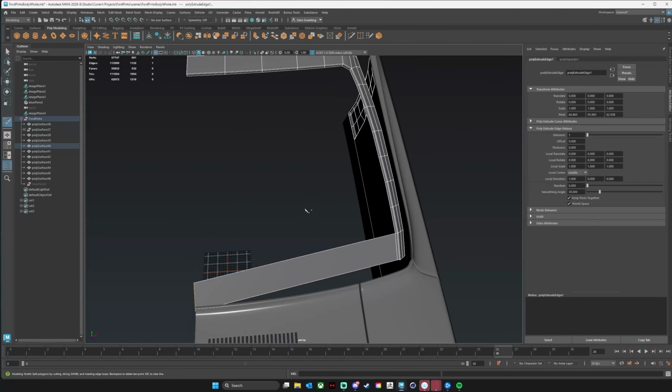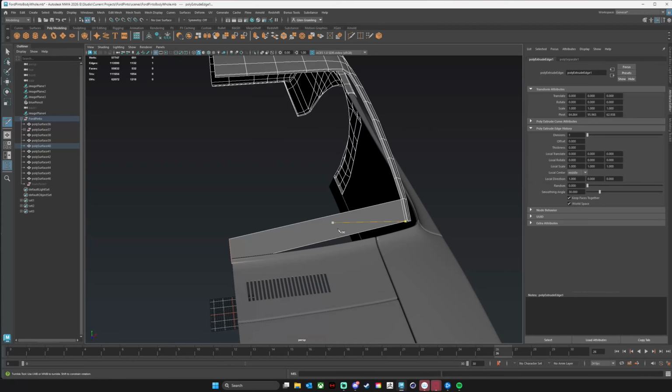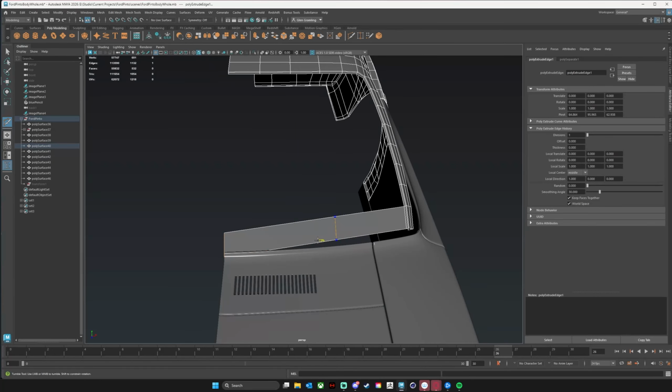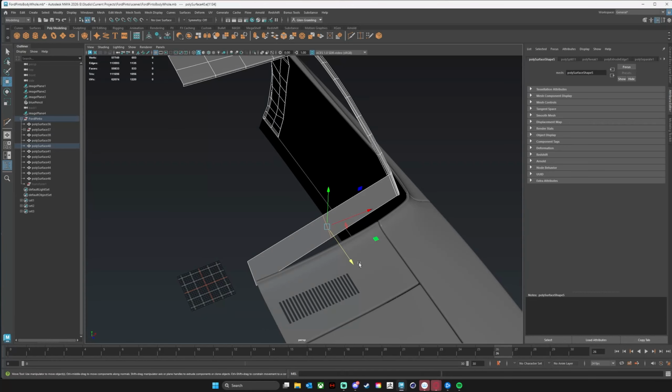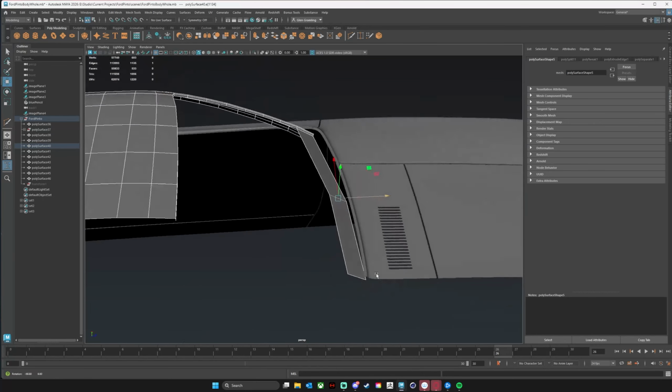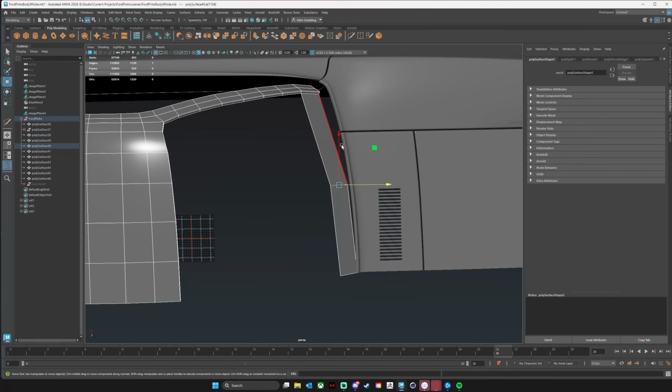So just to explain this again, I always like to start in the middle, right? Because I just feel like it's easier to get round surfaces when you start in the middle. So I'm going to start in the middle like this for my first edge. And then I'm going to move that into position.